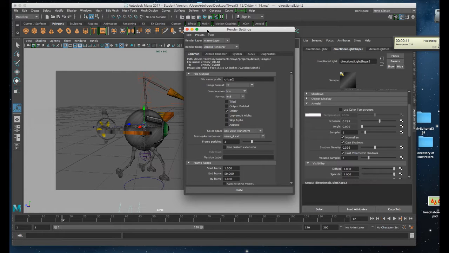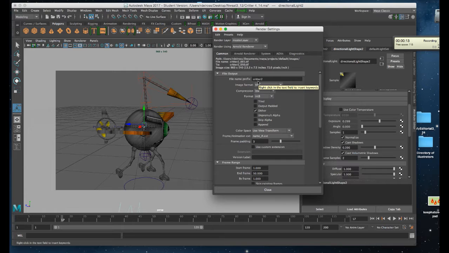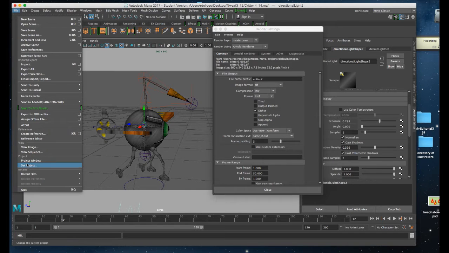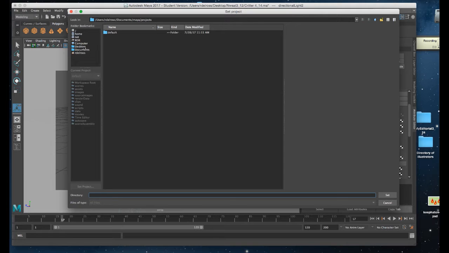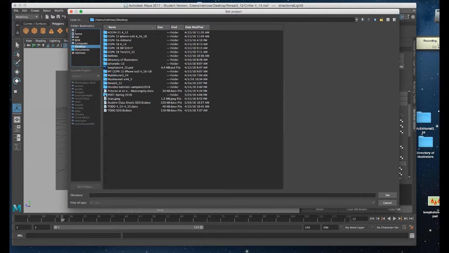One other thing I need to do before I set to rendering is to make sure that the path for my images is to a folder where I can retrieve them. If it goes to the Documents, Maya Projects, that's a default setting. You'll want to go to File, Set Project, choose a folder in which to render, and click Set.